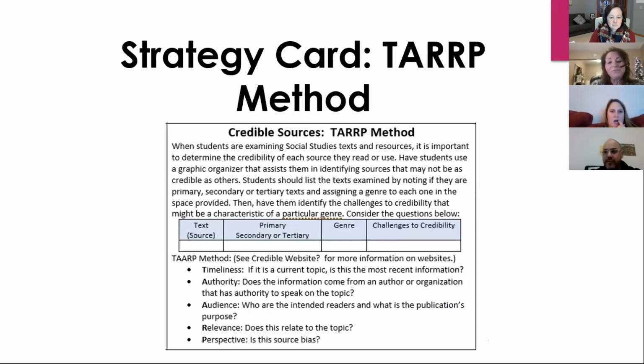Another method is called TARP. And you're looking at T for timeliness. Is this a current topic? Is it the most recent information? Does the information come from an author and organization who has the authority to speak on it, or is this somebody ranting? Who are the intended readers, and what is this publication's purpose? Does it relate to the topic, and is the source biased? And it has them look at those things, and the acronym is TARP.